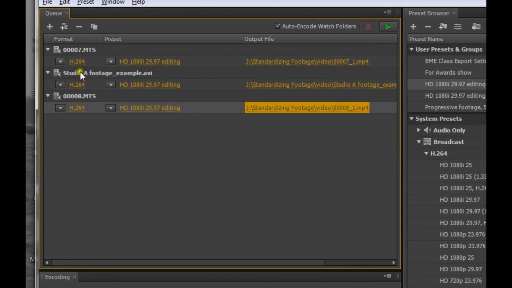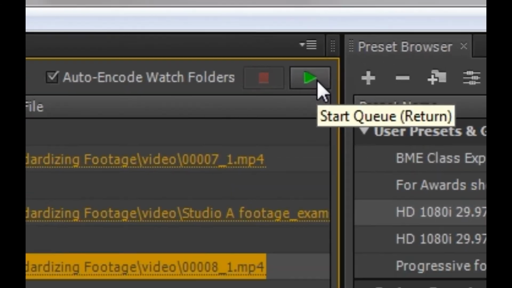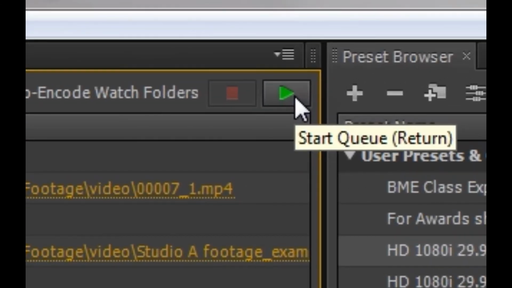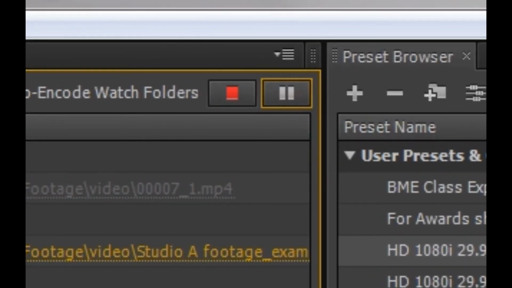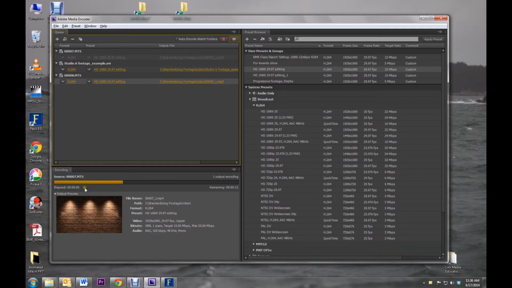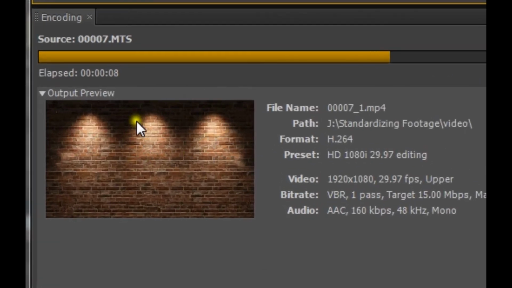So we have our three video files. We've defined the correct preset, and we've defined where the new video files will be outputted to. So the last step is we simply push the Start button. And what it'll do is it'll start encoding. And you'll see a little preview bar here, and you'll also see a preview of the video in the encoding window.